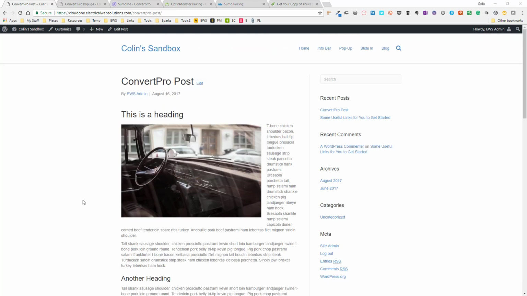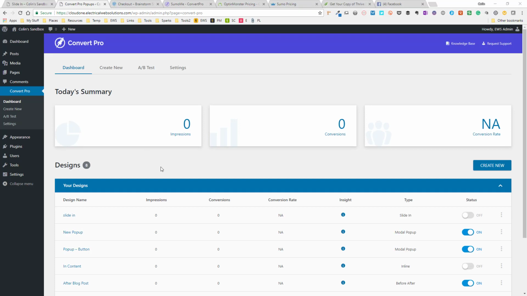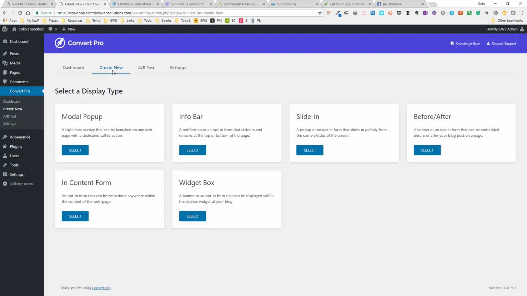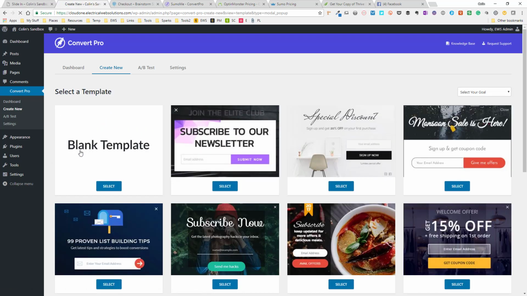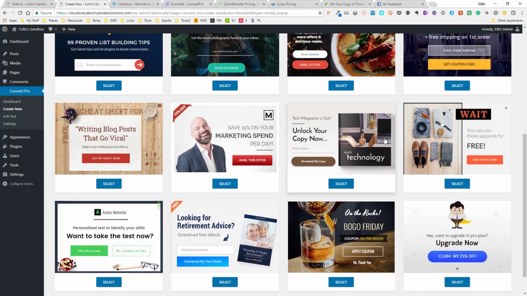So let's go in and look at the breakdown of some of these pop-ups real quickly. I'm going to go back to the back end here, and let's start looking at some of the designs. I'm going to go up here to create new, and we'll take a look at all the different modules here. The first one is the pop-up modal. We click that one, and we get to see all these different designs. You can start off with a completely blank one if you want, and then you've got all these over here. Scroll down, there are lots of different designs to get you started.